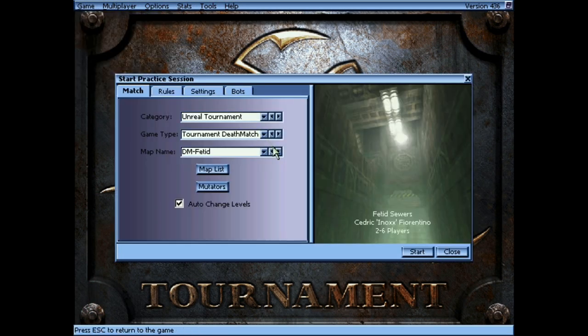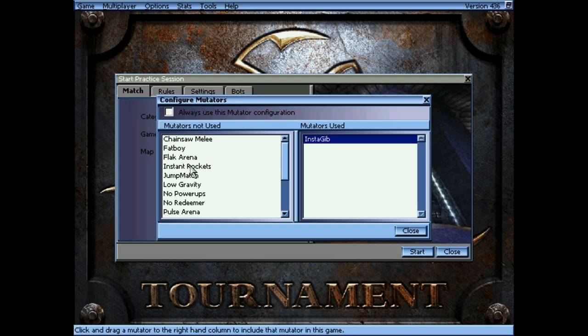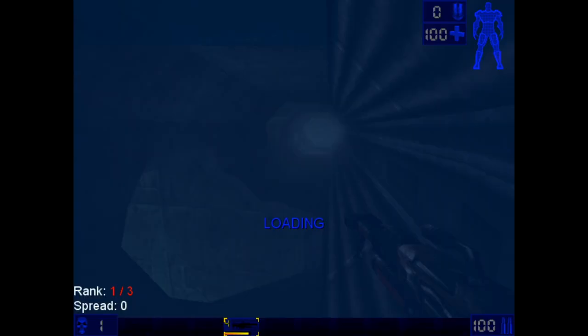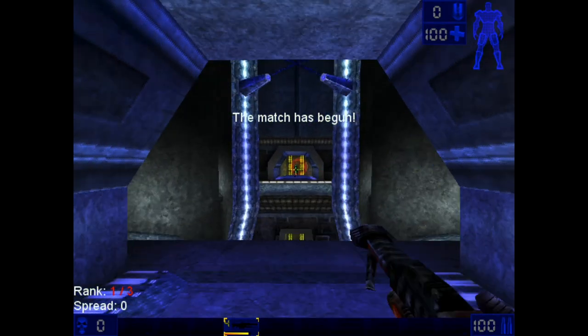A popular way of playing this game, at least at LAN parties and online, was using Instagib, where a single hit of the shock rifle kills and gives you a point instantly. Getting good at this required good reflexes, eye-hand coordination, and obviously lots of training.